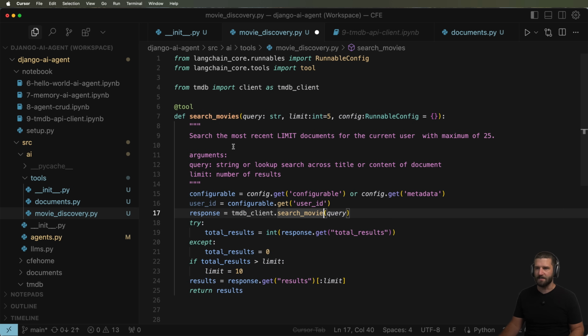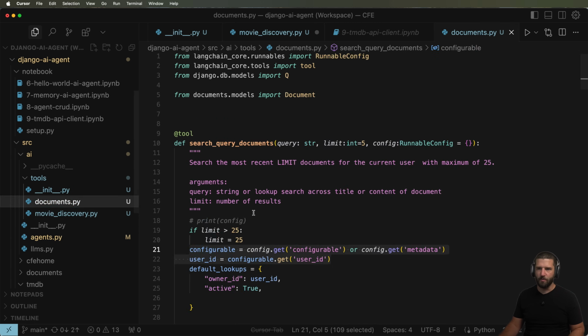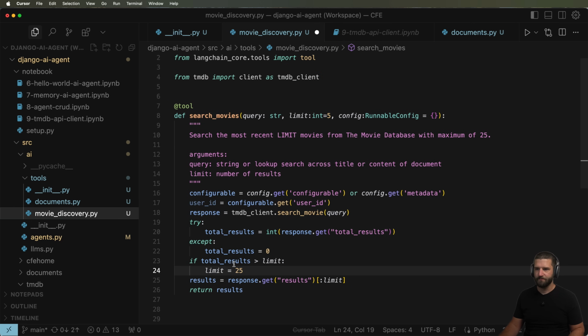Maybe they don't have access to use this API yet. So there we go. So now what we want to do is search the most recent limit movies from the movie database with a maximum of, oh, we can use 25 again, which I think is what we did with documents. Yeah, there we go. So let's go ahead and just say that.